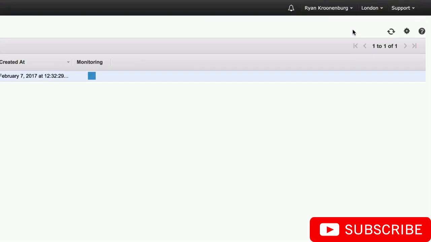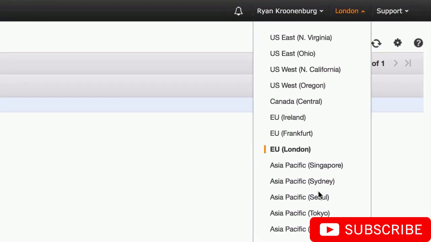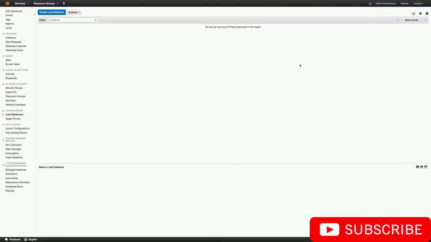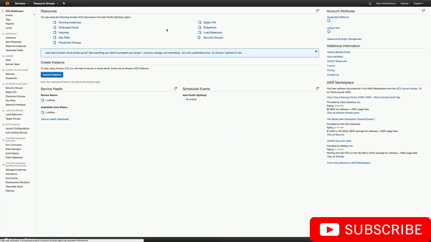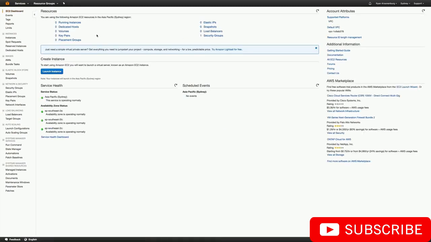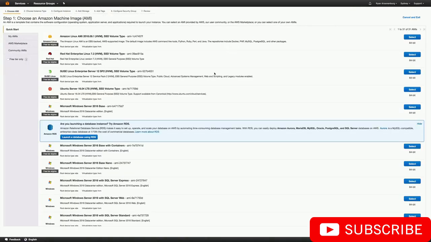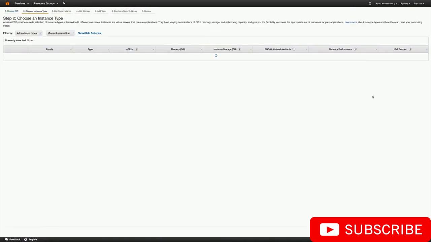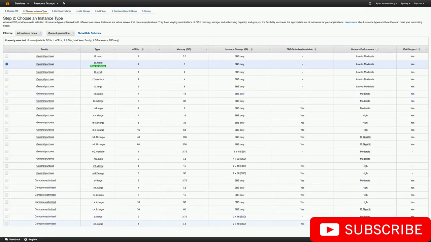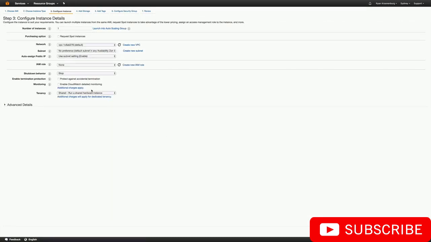Okay, so here I am in the EC2 console. I'm going to go over to Sydney, click on there. I don't know if I've ever used the Sydney region before in this account, so I might not have my private keys and security groups set up, but we'll have a look. So no, it's all by default. So I'm going to go ahead and launch an instance. I'm going to use the Amazon Linux AMI. I'm going to use a T2 micro and go ahead and configure my instance details.